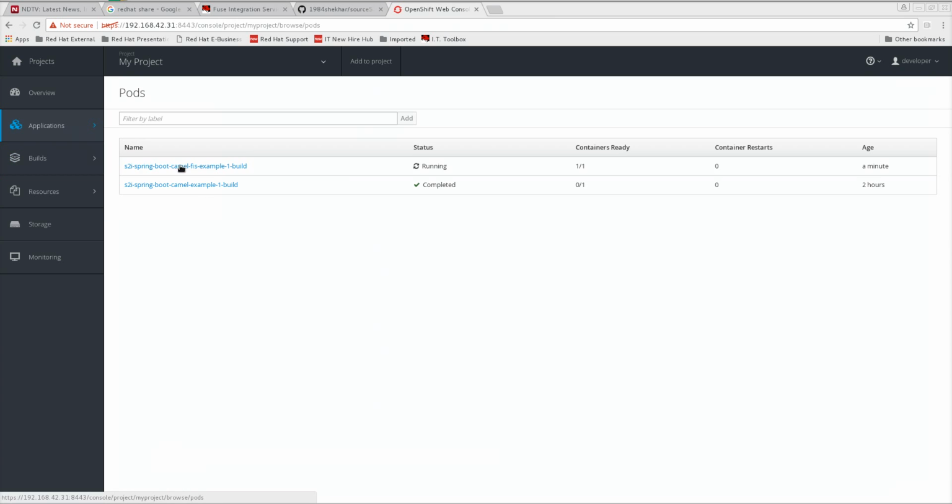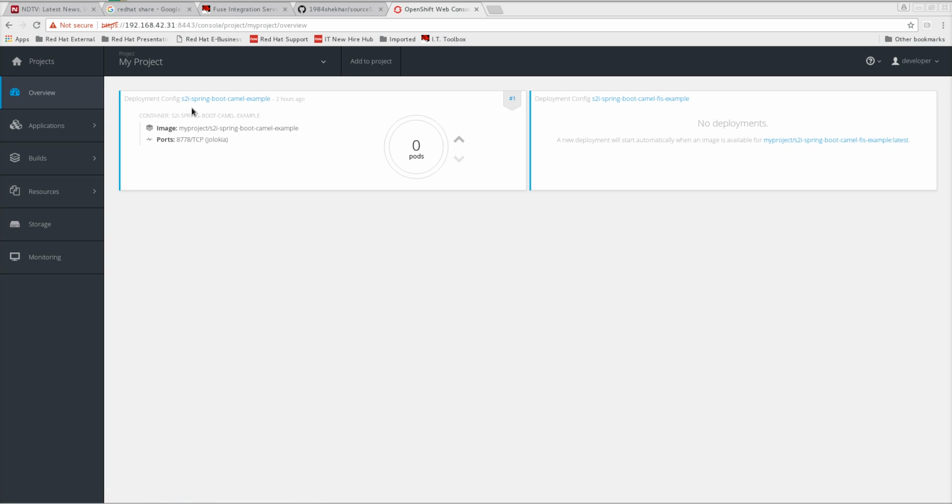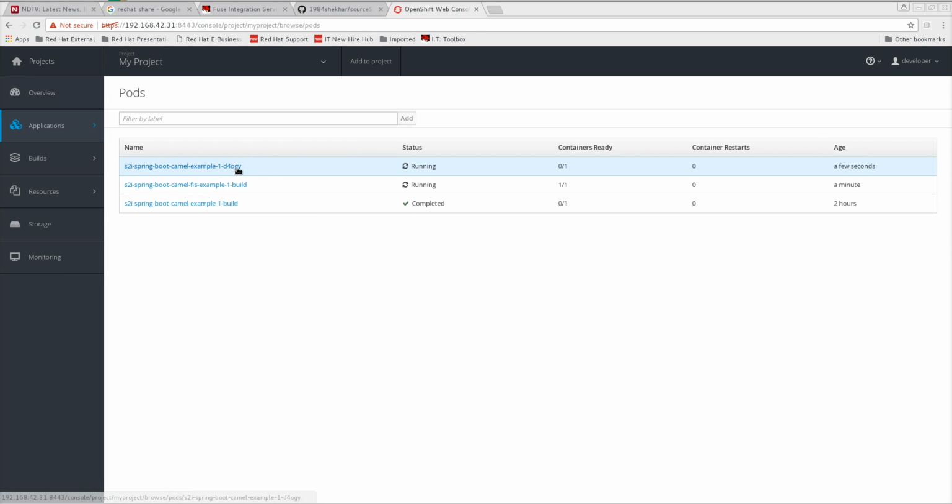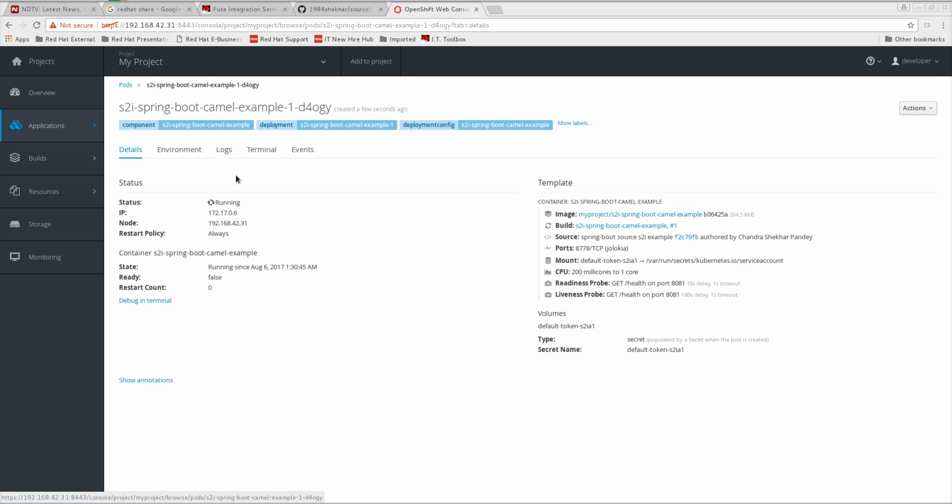Now you have to go to pods. Right now we don't see any pod here. This is the build, this is of no need. So go to overview. Yeah, this pod was created just 2 hours before, but it is not scaled, so I can scale it. Once I scale it, a new pod will be in creation. Now we see this pod, see the logs.